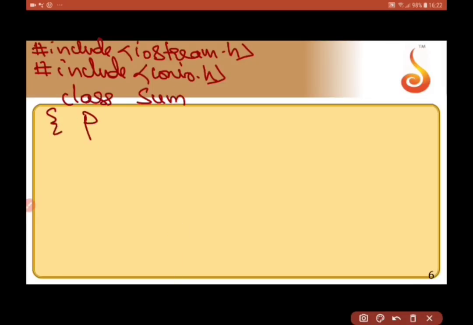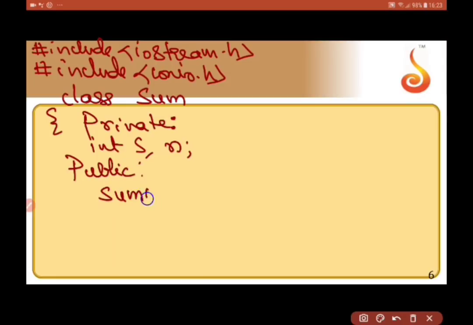In the private section, let me have two variables, that is int s and n. So these two are data members of the class and they are named as s and n, and they are going to hold integer value. So in the public, let me have a class constructor sum.